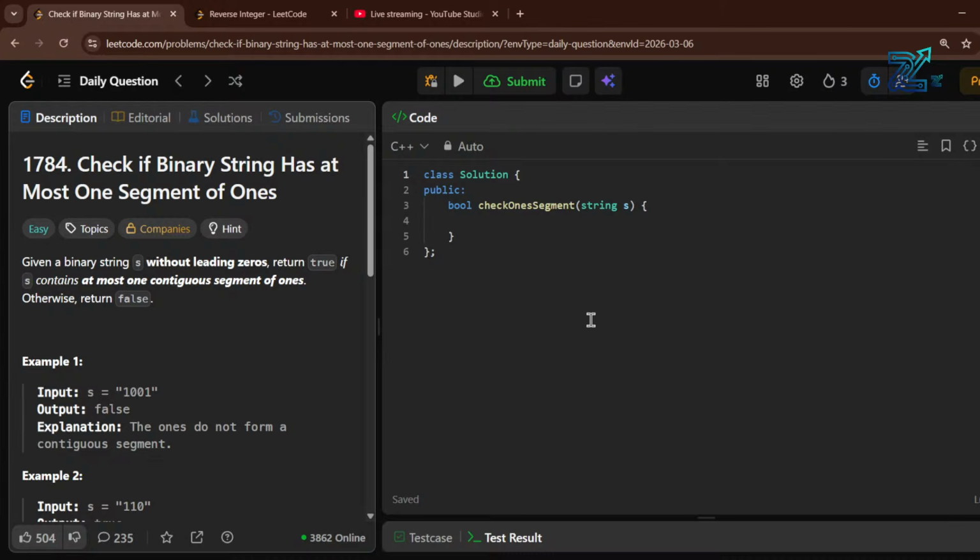So hello guys, welcome back to another live session. Today is March 6th. This is today's problem given in LeetCode, that is 1784: Check if binary string has at most one segment of ones.